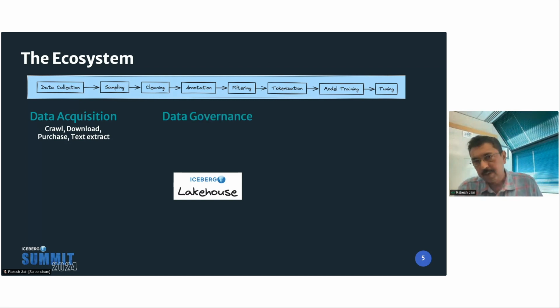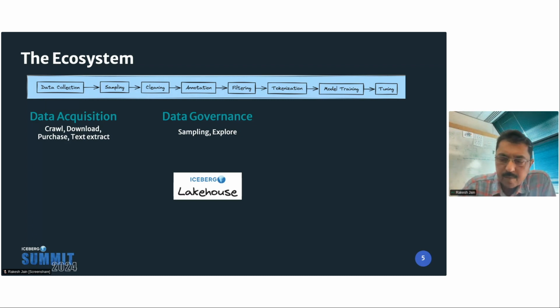Then comes governance, which is very important from the company perspective because there is legal involved here, in terms of whether you are actually allowed to use the data. So they do some sampling, explore the data, and a separate process goes through in terms of clearance. And alongside, there's a huge setup for the pre-processing of the data. Now you have multiple data sets, and you keep acquiring more and more, right?